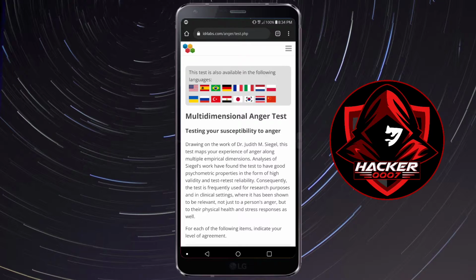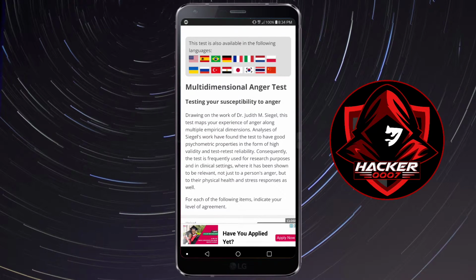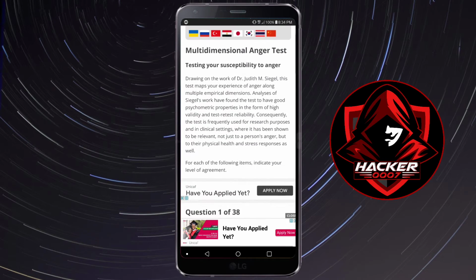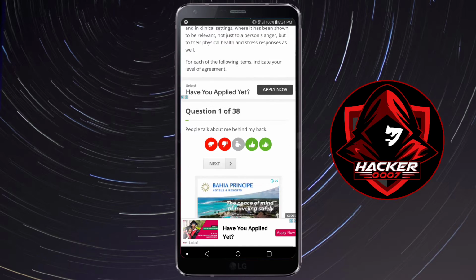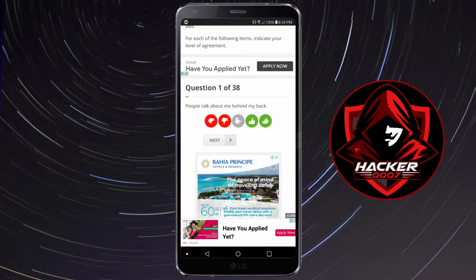Okay, so after the anger test has loaded, as you can see here, the multidimensional anger test. Now this is testing your susceptibility to anger. So it is based on the work of Dr. Judith M. Siegel, and this actually works. So here is what you'd see.